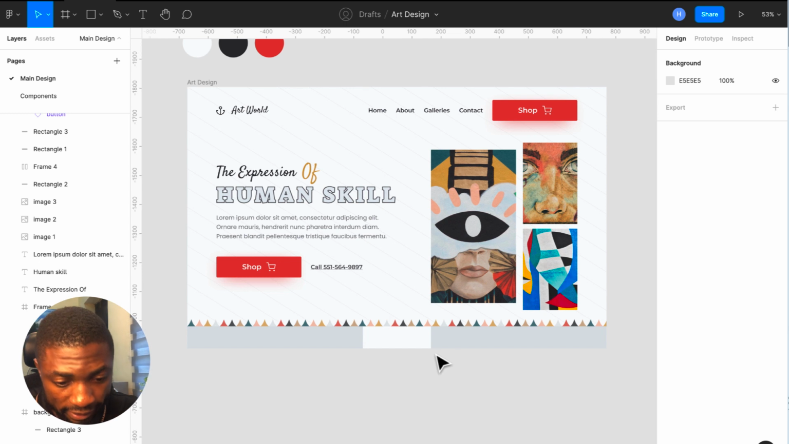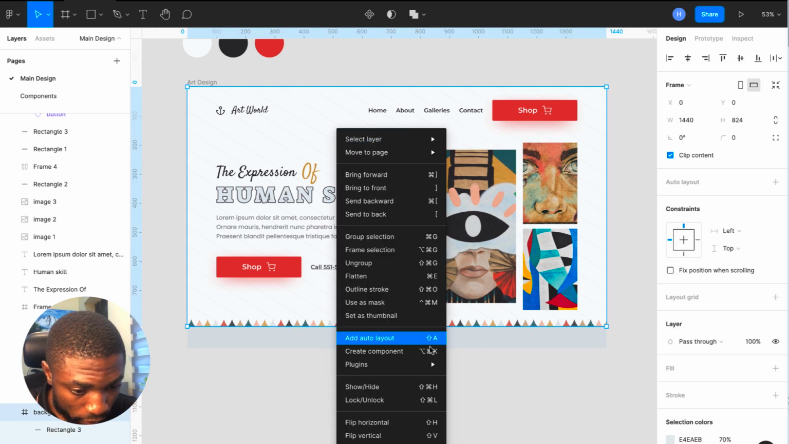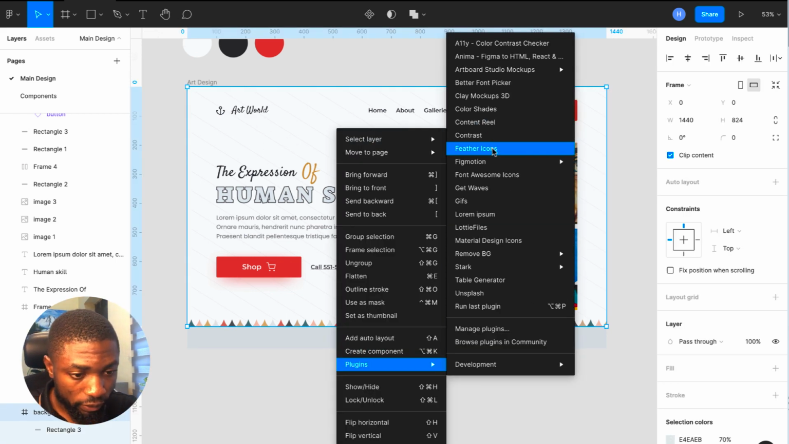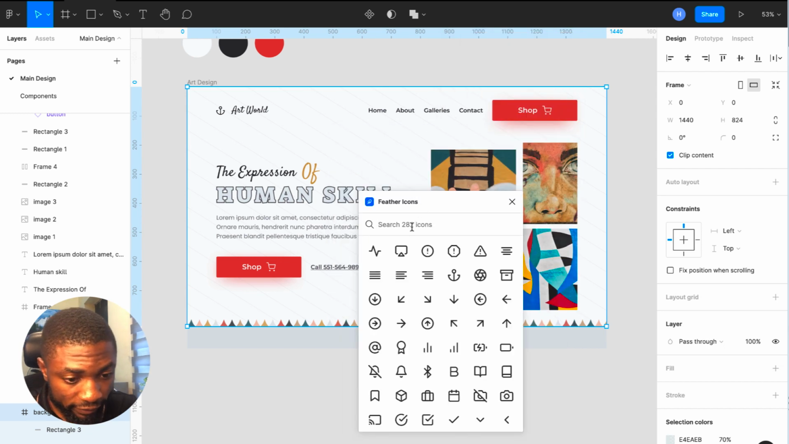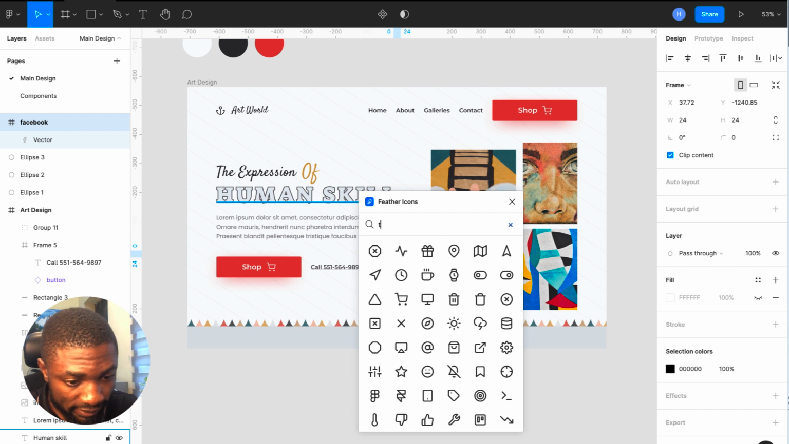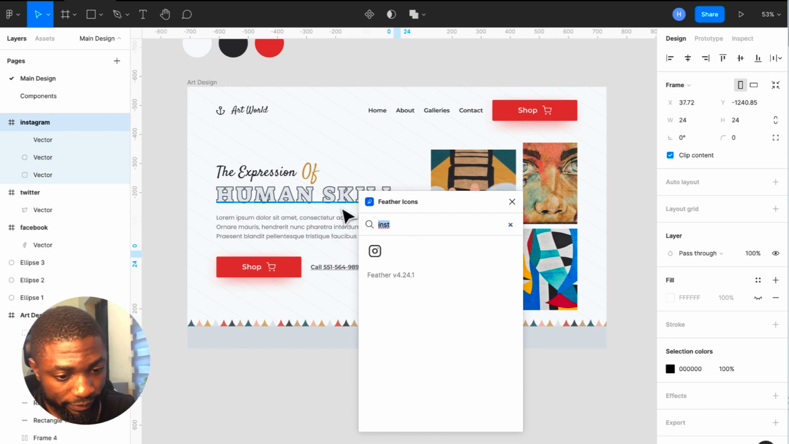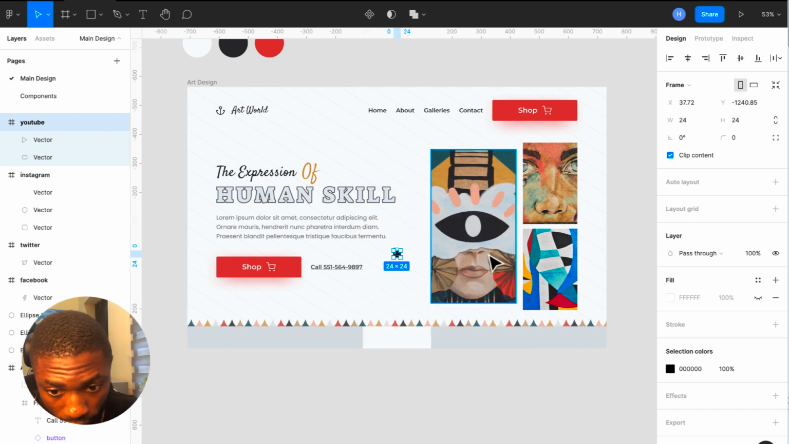So the next thing I can do is to add my icons for Facebook, Twitter, and the rest of that. So I'm going to right click and go to plugins and go to feather icons. So I'm going to select Facebook, Twitter, Instagram, and YouTube. So I have all of that.